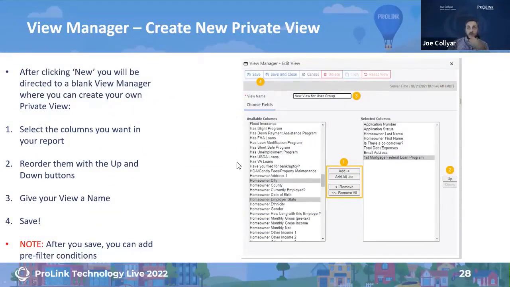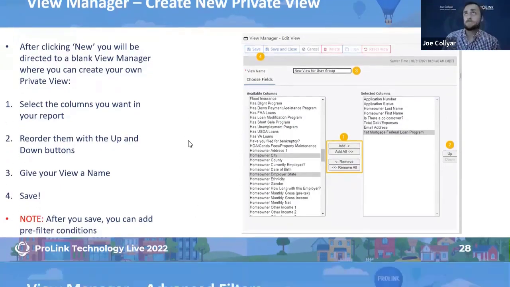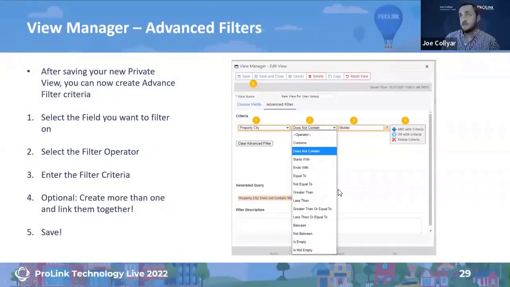Creating a new private view. These are the steps you'll follow. Again, demo this in just a minute. Advanced filters, we'll demo that in just a minute as well.